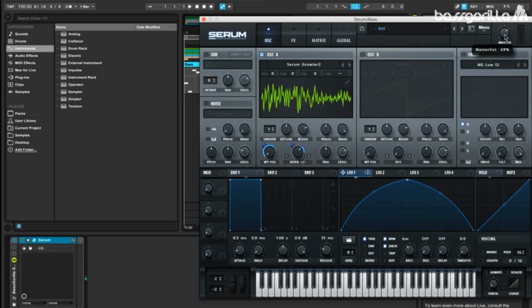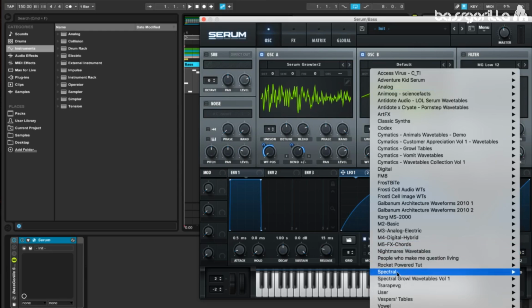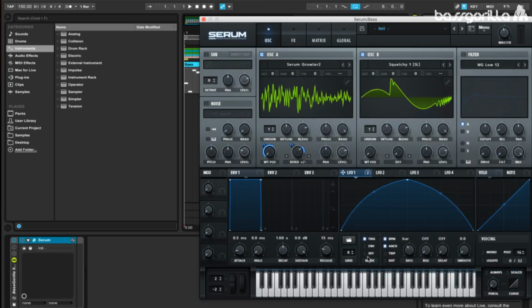Let's turn down our master because we're going to be doing some very heavy effects processing and we don't want this bass to clip. Now let's fire up Oscillator 2, and we'll be using a Squelchy 1 wavetable which is under the Spectrum category. Let's play around with the wavetable position and see if we find a good sound here. I like it on about 93.